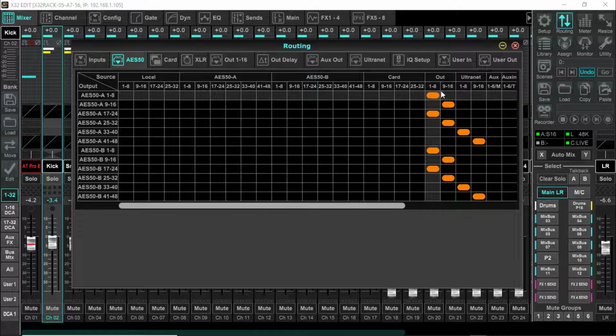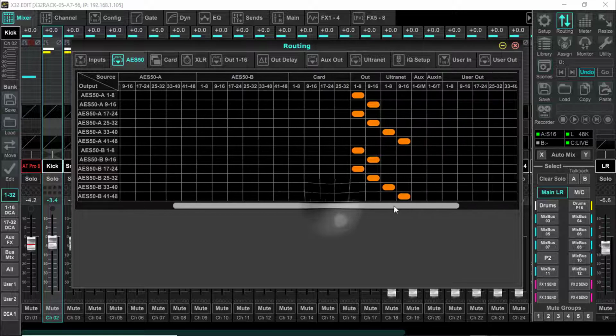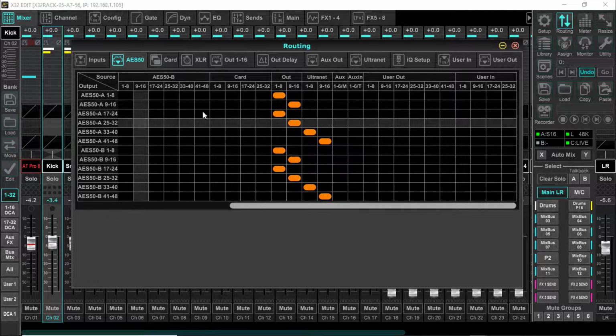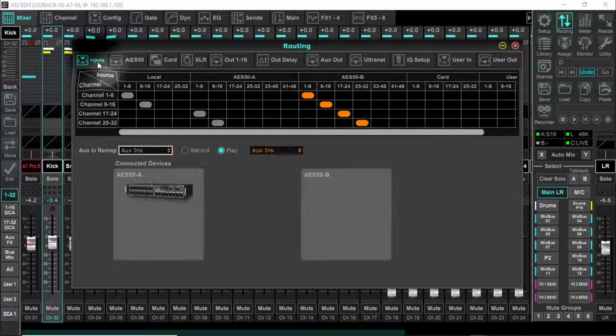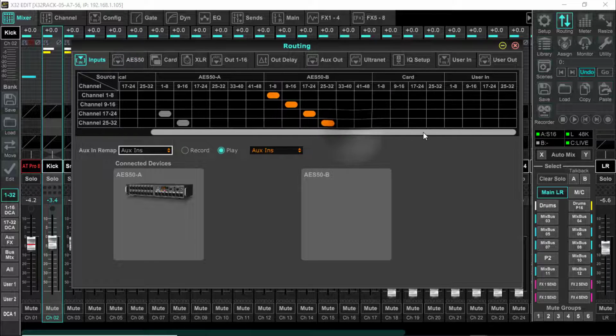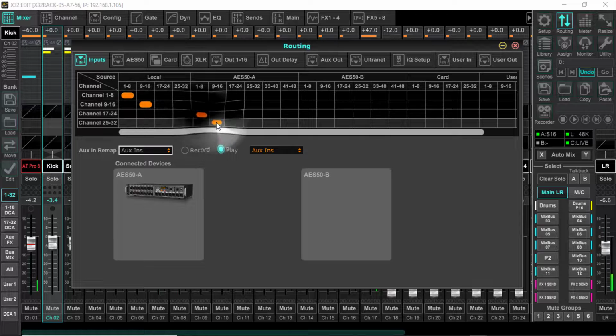So this is, by default, the way it should look. Now, the alternate, this is your P16. As you can see, it goes all the way over to user outs and user ins. So this part is customizable. The inputs, as you can see, there is no user out, and it would not be a user out because you're looking for inputs.